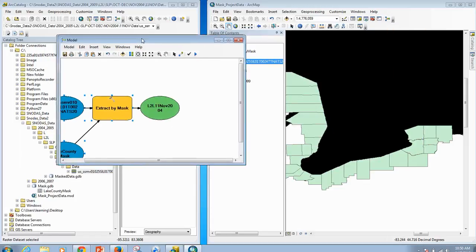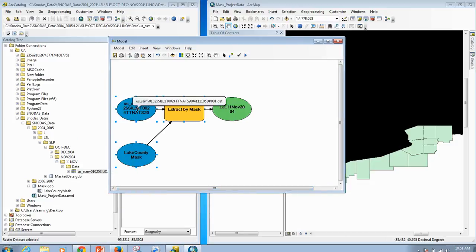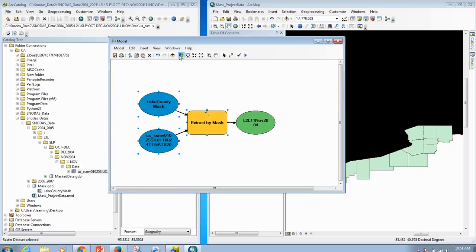So you can see here, I'm going to move this over, resize it a bit. You can see I've got the raw data here, the mask. They're both being added to this tool, and here's our output. When you're working with models in Model Builder in ArcGIS, this green oval here is an output of these two and this tool. This is what we consider an intermediary file.